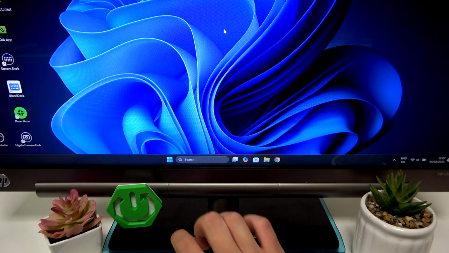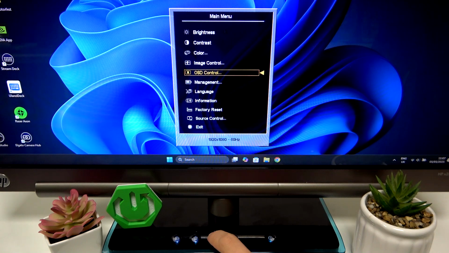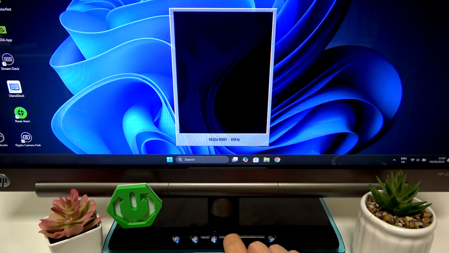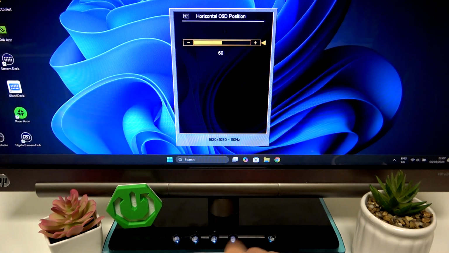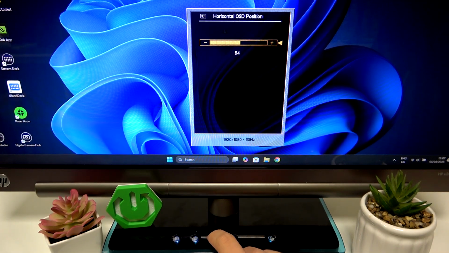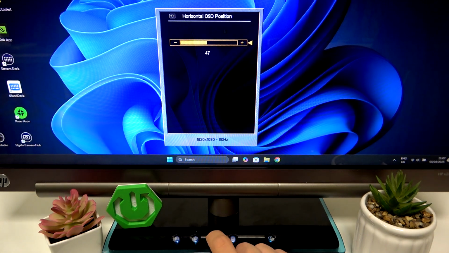At first we have to click on this button to go into the settings, and here we have to go to the OSD control, here OK, and here we have the horizontal and vertical OSD position. We have to click OK on horizontal, and here with the plus and minus we can manage our horizontal position.